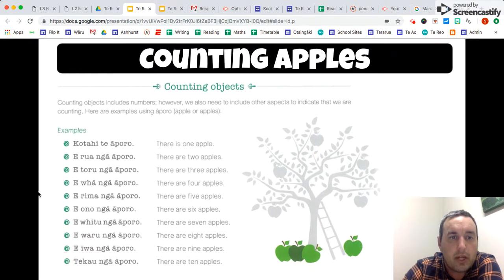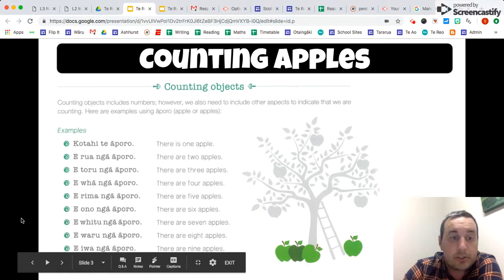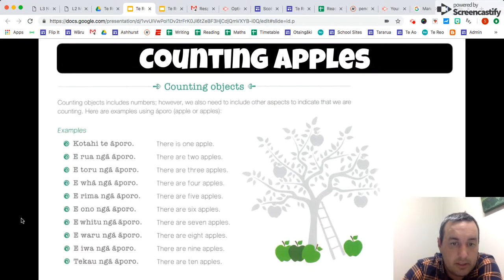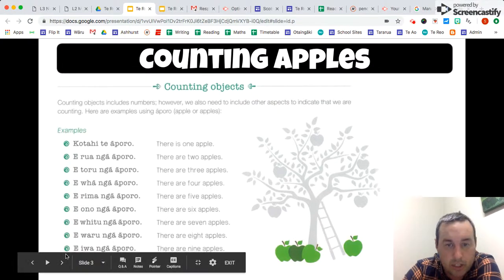E rua ngā āporo. There are 2 apples. The ngā makes it plural. E is the beginning for there are, and ngā for 2 apples. So then once you get to 10, you just say tekau, right?